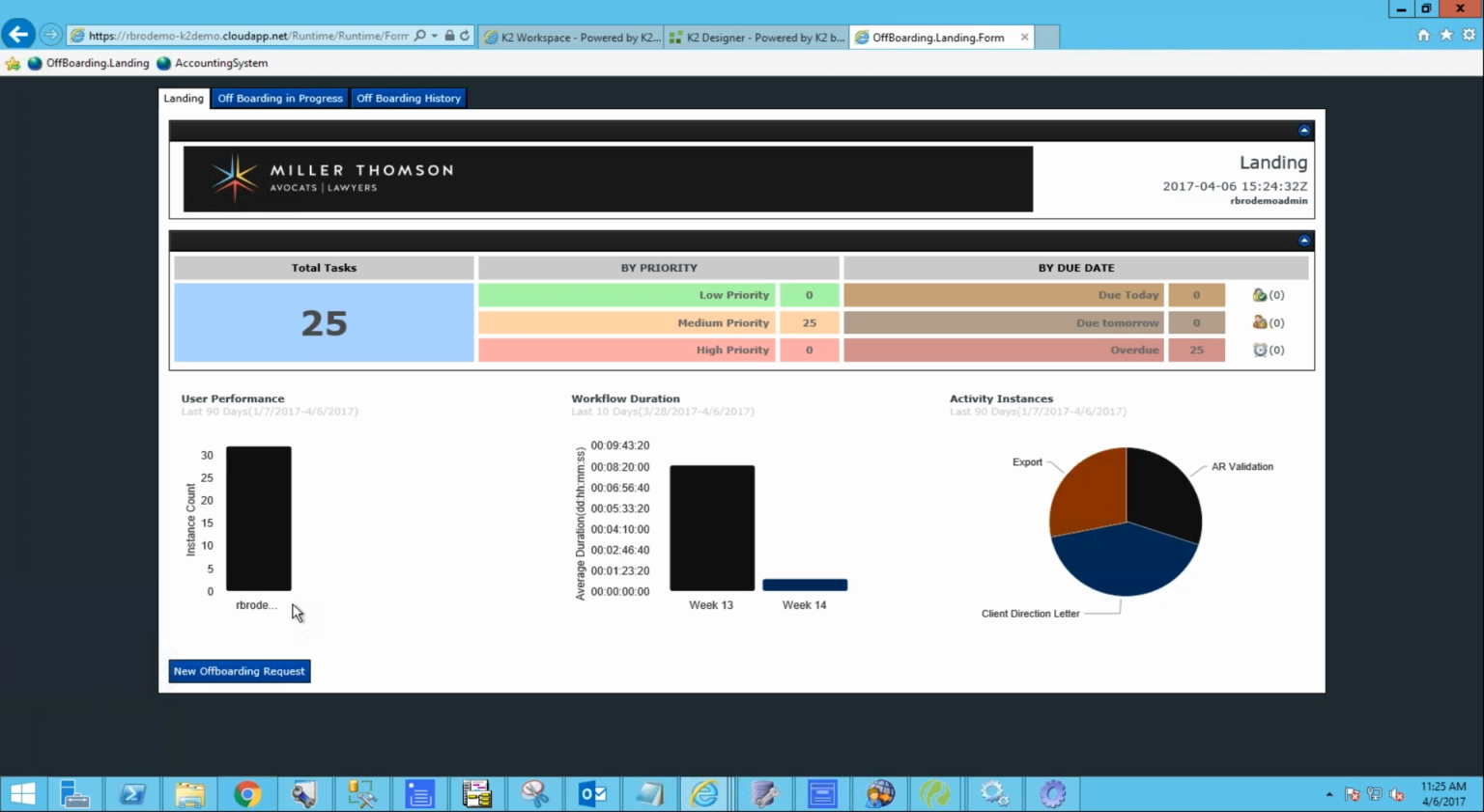But here I have a case where I'm showing to the offboard administrator. In this case, I'm logged in as Arbro Demo Admin. I'm showing to the offboard administrator, look, you've got 25 tasks that you need to take care of. Here's all the priorities that you have, and unfortunately, they're all overdue, so you better get to work quick.